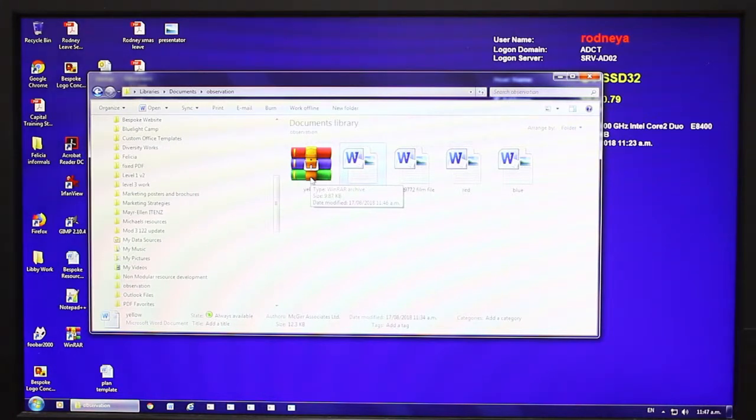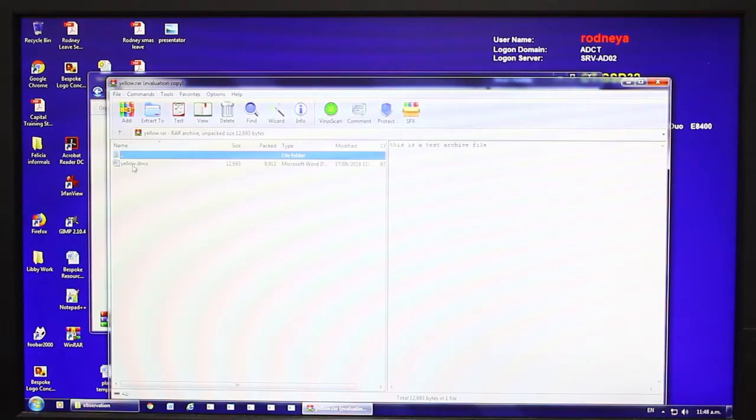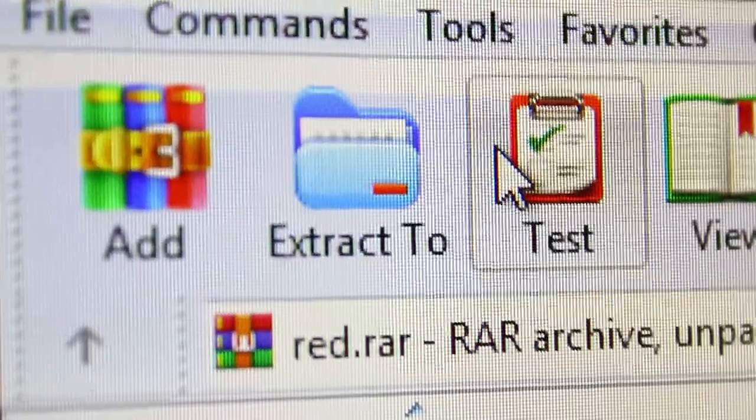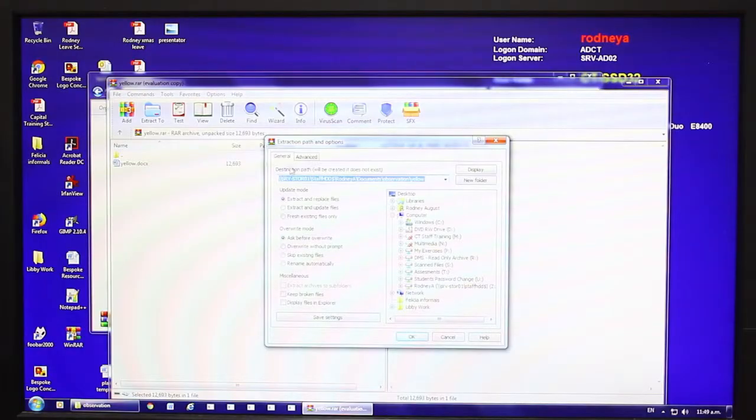So what that means is we've actually compressed the file down, okay? So we've squashed it so you can fit more files in the same place because they're all teensy tiny and squished. Okay. So let's say we want to retrieve our file from the archive. Double click on the file, okay? Select the one that you want, so yellow.docx, extract files, okay? So now, destination path.